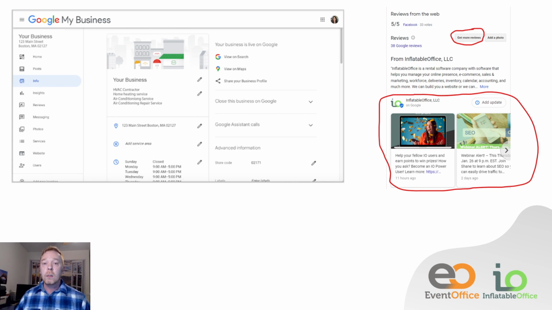You copy it, keep it, and then you're going to come over here to IO, and you're going to go into your general preferences. You'll come all the way down here to about the middle of the page where it says reviews. You'll give it a name. Google works. You can call it anything you like. You'll paste in that URL right here.